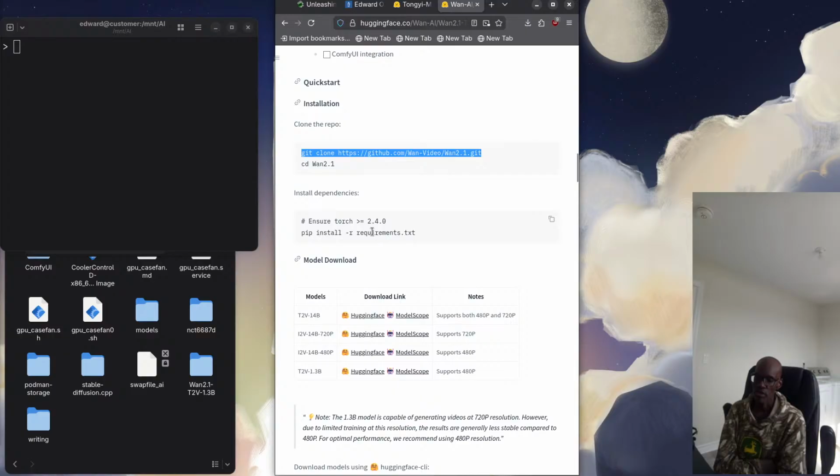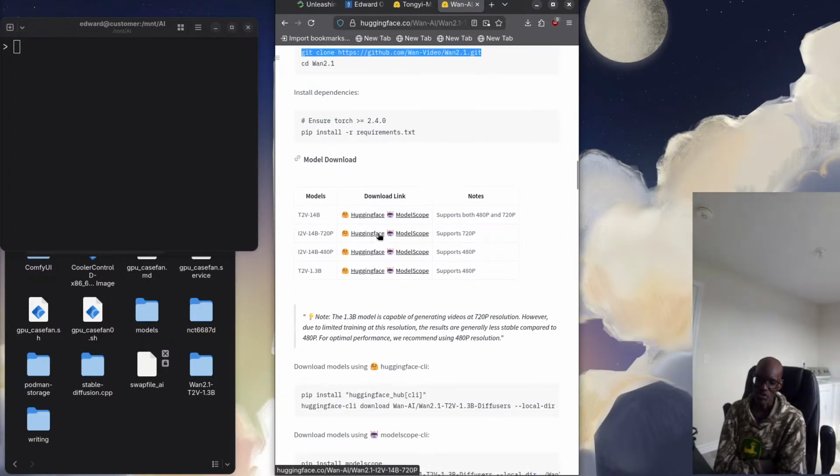So the great thing is, the packages are pretty up to date, so I don't have to worry about stuff like this. And then you can see here, the model we're going to use is this one, the text to video 1.3b. Now you can get this model to do image to video as well.